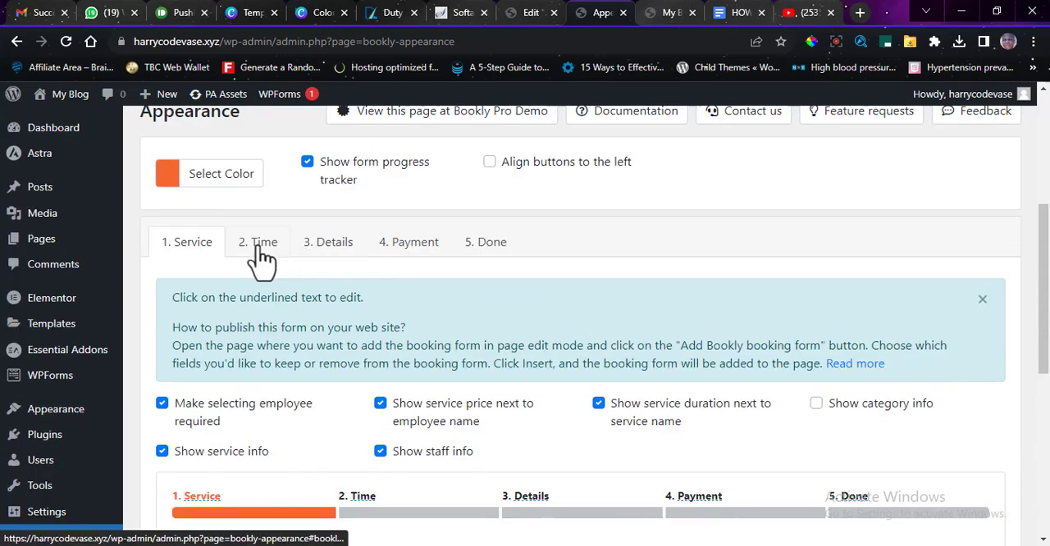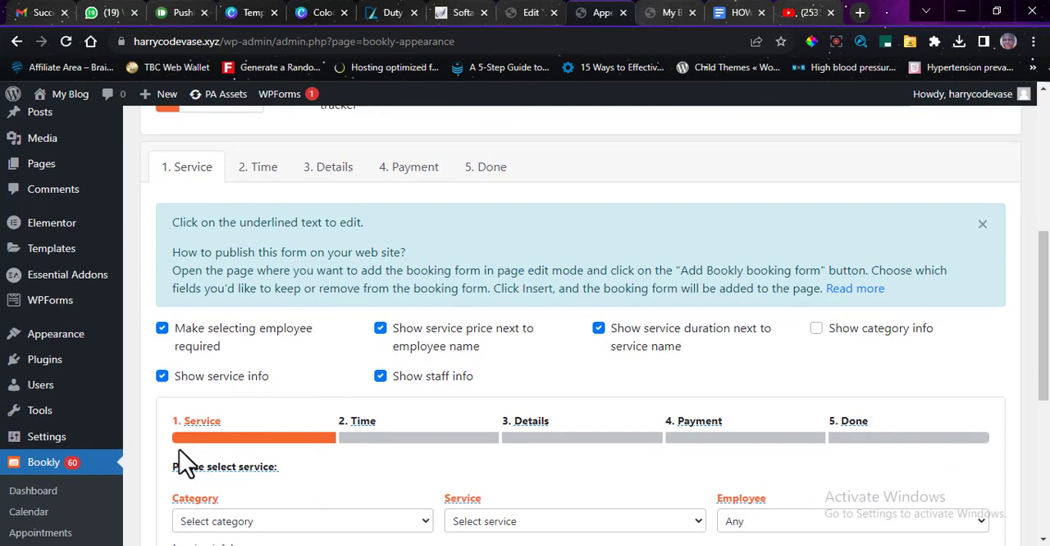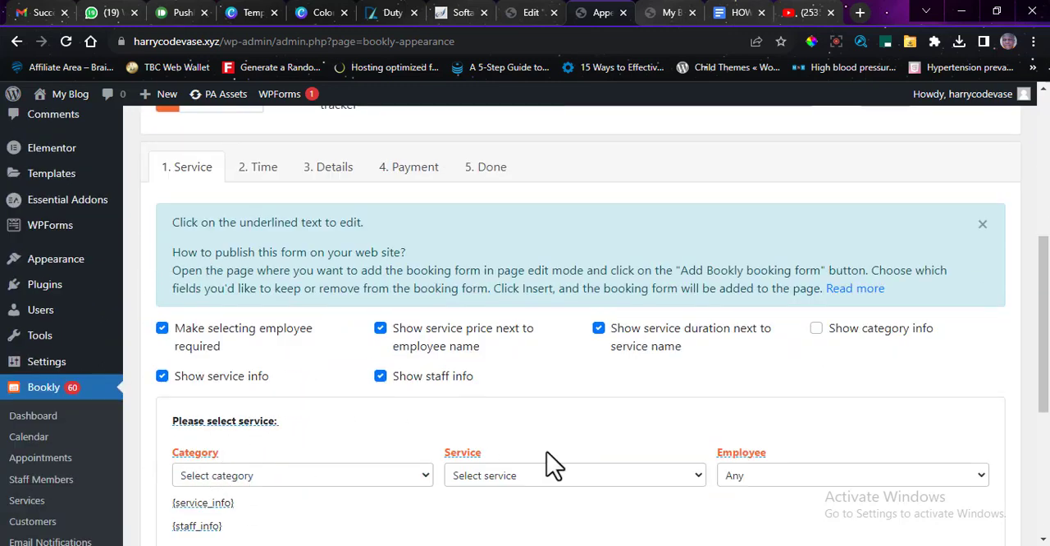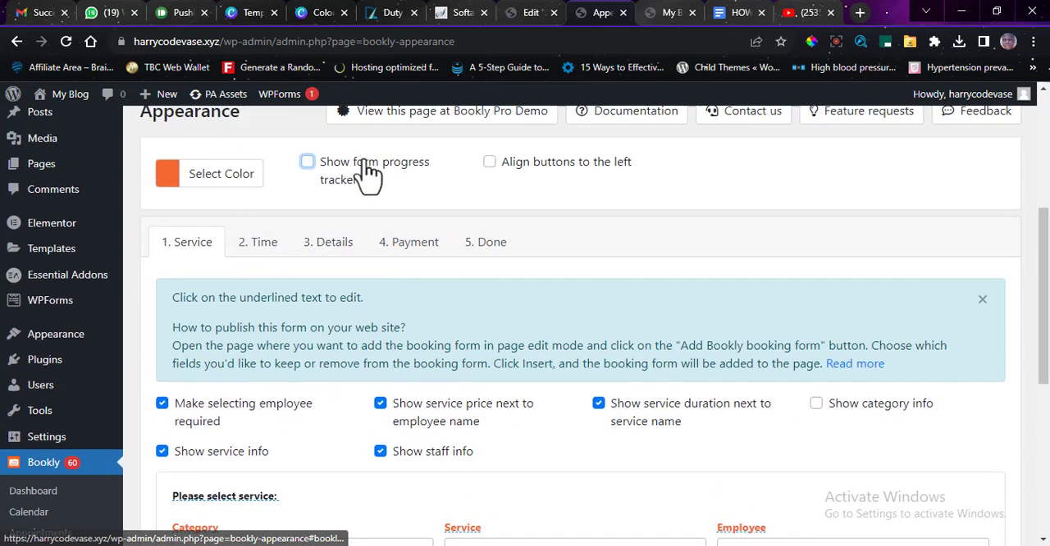Now the next one is show form progress tracker. The progress tracker is this red button that shows here. So once they fill this one, it shows the next one, which is time. This is the progress tracker. So if you disable it, you're not going to see that again. You can see that it has been removed. So you could enable it as well.